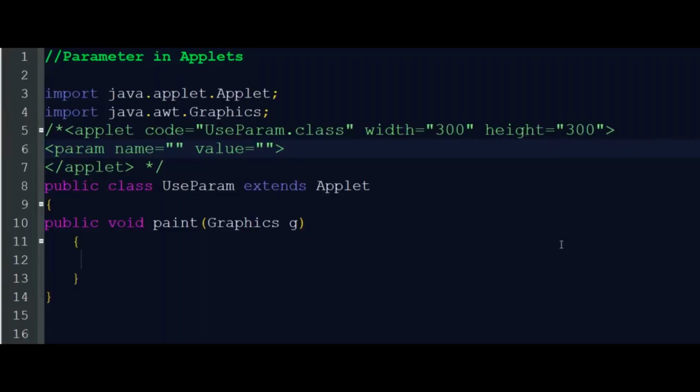Let's discuss parameters in an applet. We can pass parameters to an applet just like we pass parameters to a function. In this program, we import java.applet.Applet and import java.awt.Graphics, that is for graphics, to draw anything on the applet.